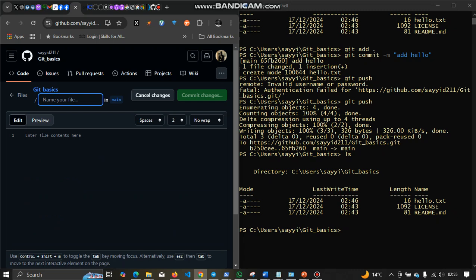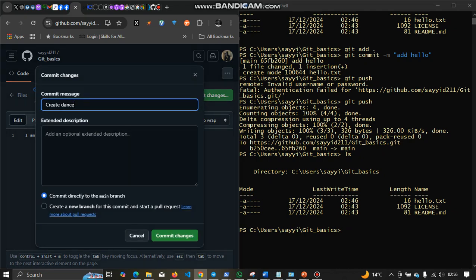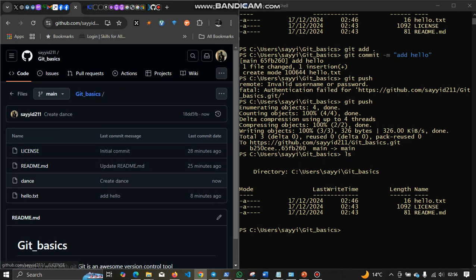Let me give it a name, dance. Then let me add contents to it. Let me say I am the dancing man. Then I'll simply commit the changes. Create dance is good enough as the commit message. Then I will commit it and it will be saved. You can see that on my GitHub I have 1, 2, 3, 4 files.